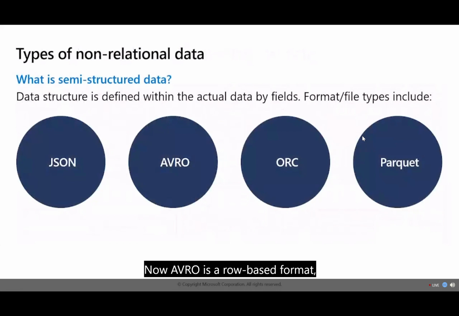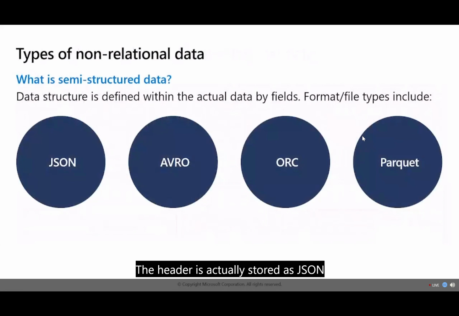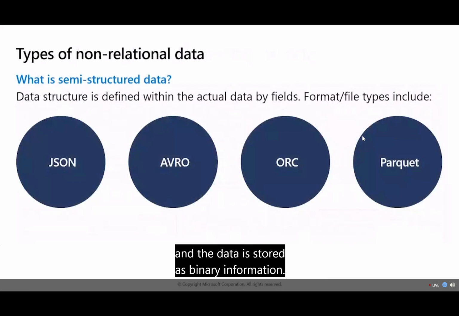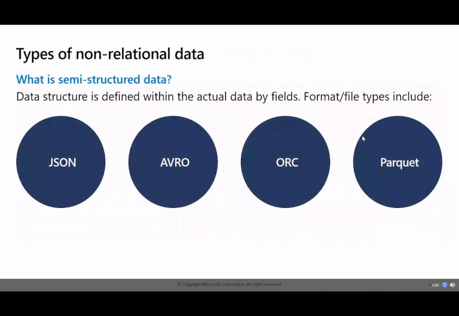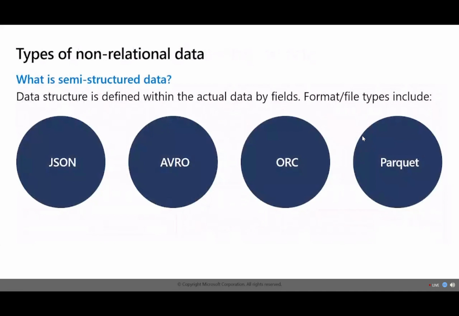Now, Avro is a row-based format. It was created by Apache. Each record contains a header that describes the structure of the data in the record. The header is stored as JSON, and the data is stored as binary information. So an application will typically use the header to parse the binary data and extract the fields that it contains. Avro is a very good format for compressing data and minimizing storage and network bandwidth requirements.